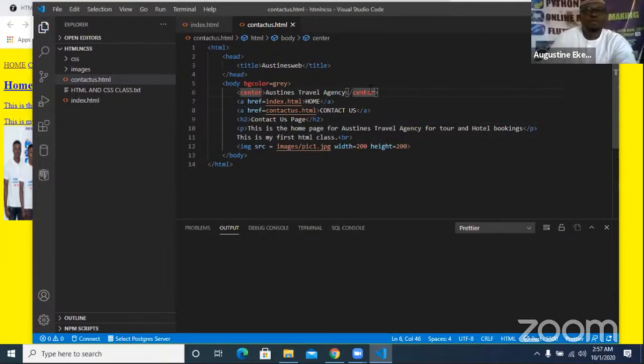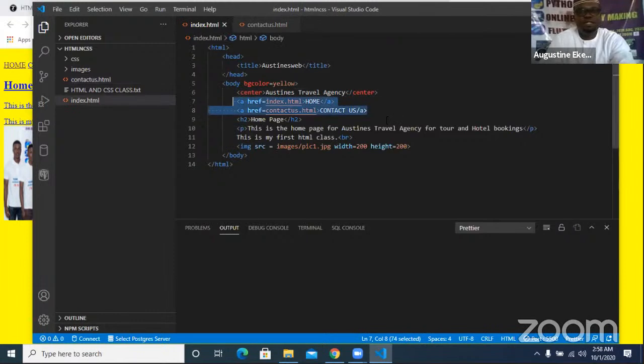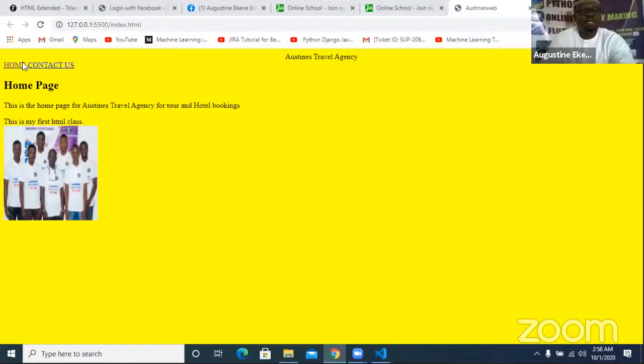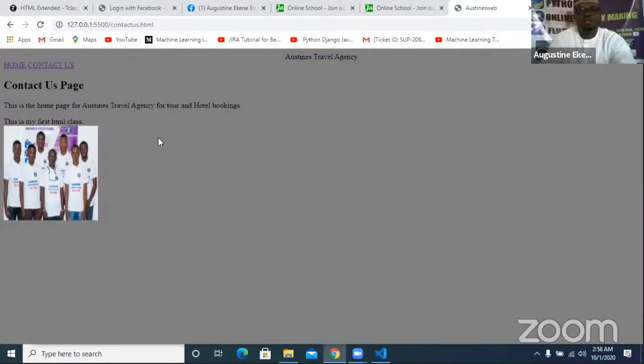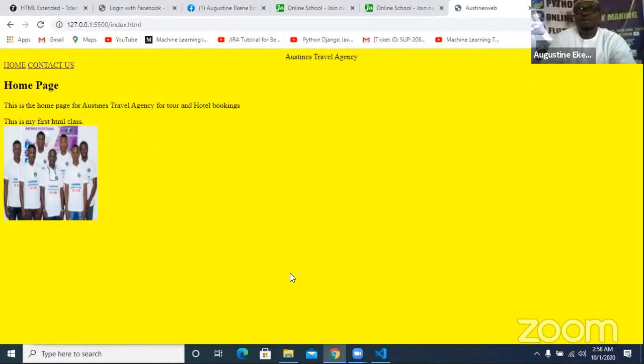Okay, so I'll save, get to my index and do the same. Make sure you put the anchor brackets here. Then you do what? Save. Then when you get back to your website, you can see that it's now having a link. So when you click on contact us, it takes us to the one that has a gray background. When you click on home, it takes us to the one that has a yellow background. So that's how you can make links connecting different web pages in your website.